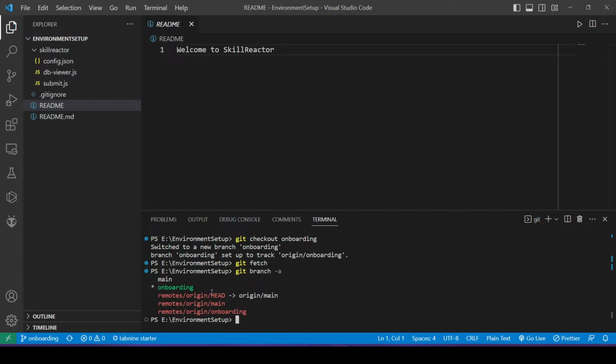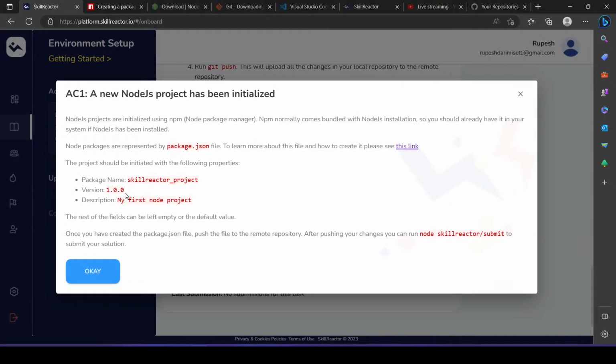The project should initiate with the following properties. Our package is referencing package.json. I have created package.json and created this one. Three parameters: package name, create project, version 1.0.0. It's the first version. Description: my personal project. Once you have created the package.json, push the file to the remote repository. After pushing your changes, you can now run submit.